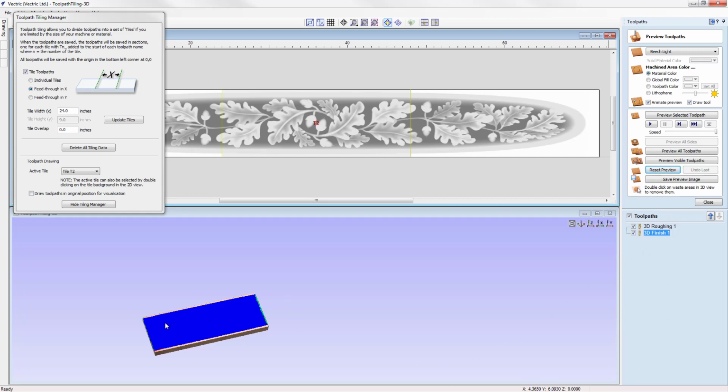Okay, so you'll see now that we're presented with a 24 by 9-inch tile to visualize the toolpaths per tile, so that we can get a good idea of how our individual tiles will look when we cut them out, or if we're feeding it through like we are in our example, this is how the section will look.